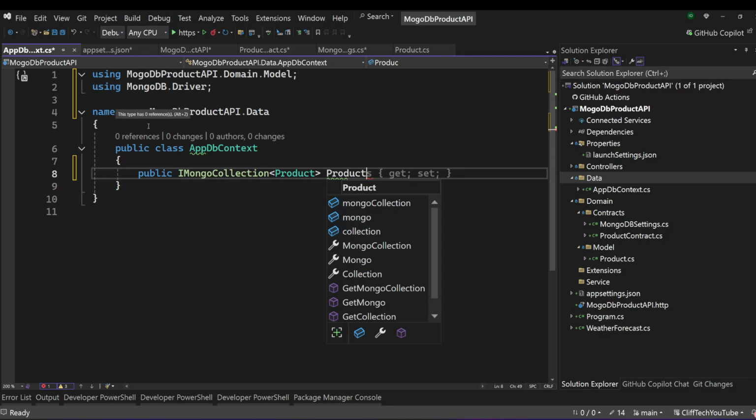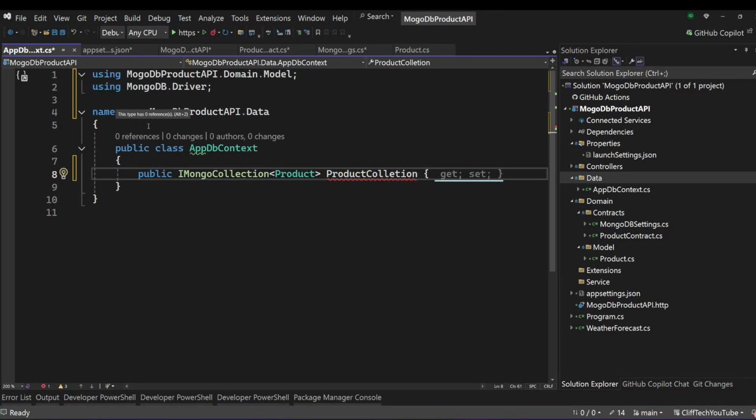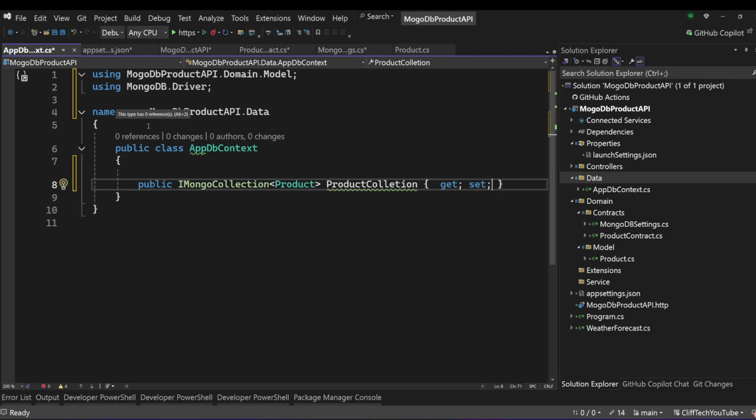This one, let's give it a product correction, right? So if we want to access this, we see that product correction, and then we are going to have our getters and setters here. Let's make it get, and let's try to save this.